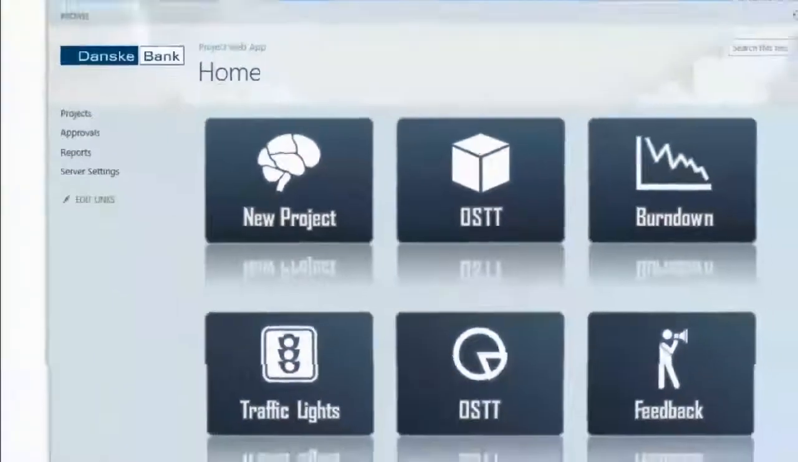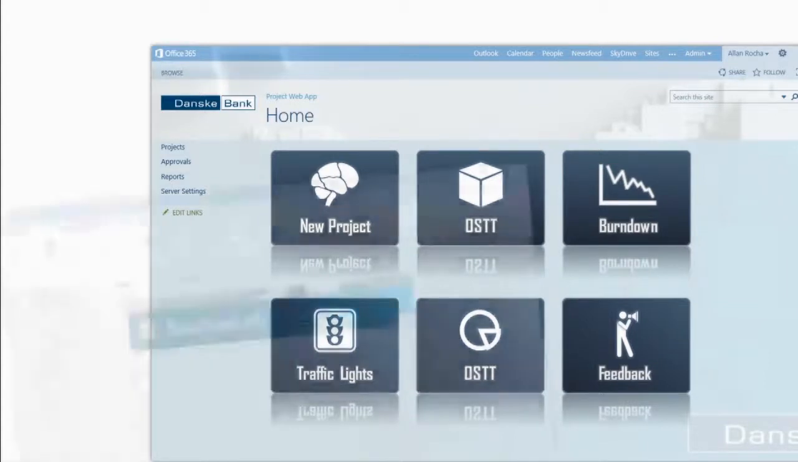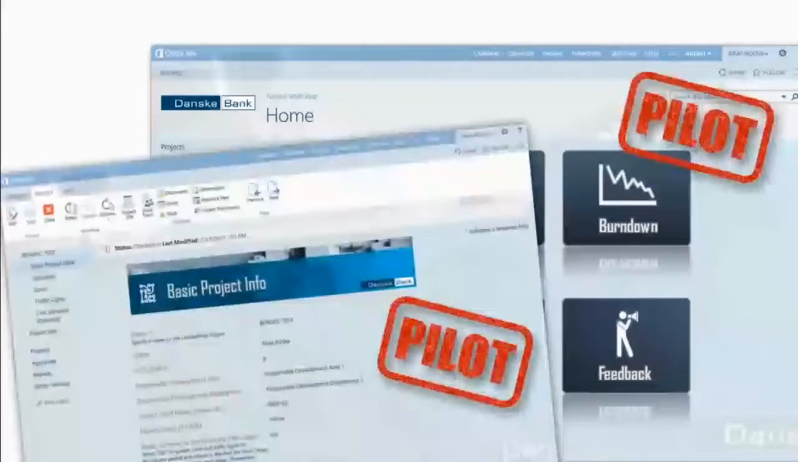However, this is actually an example of how your project web access could look. And we have incorporated the corporate identity of the biggest Danish bank in Denmark. And this is how the front page looked, and also an example of the PDP, the project detail page. And this is actually how the pilot looked.